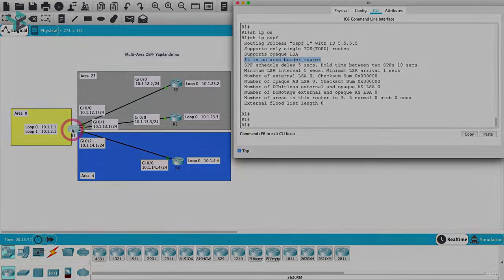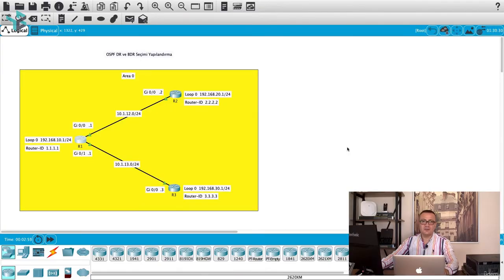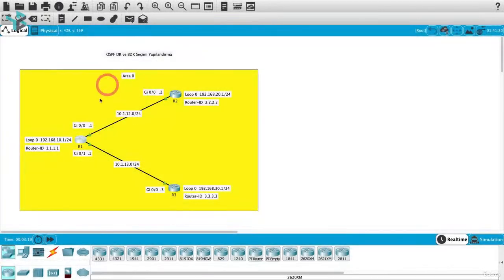Hello everyone, in this lesson we will make the DR and BDR selections by changing the priority of the interfaces to determine the OSPF designated routers and backup designated routers. In our topology we gave the IPs of all the interfaces and I integrated the OSPF. The ID of the router here is 11, here is 22, here is the router is 33.